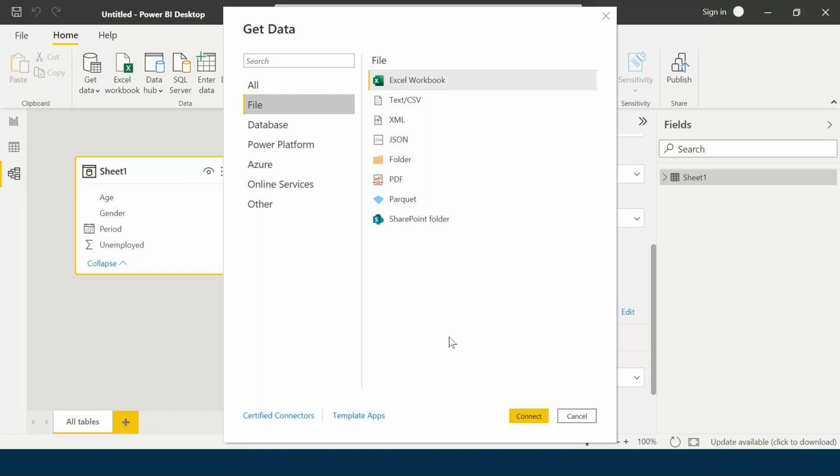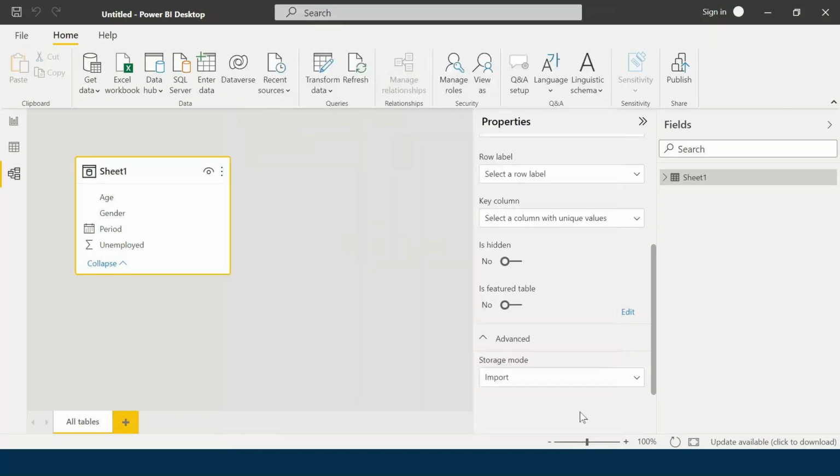Now what happens in import storage mode by default? That's why we are not getting any option over there. In import storage mode, the data is directly pulled into Power BI from the Excel file or whichever file, and it will stay in your Power BI. If you publish your report, the entire data in the Excel file gets published or uploaded to the Power BI service.